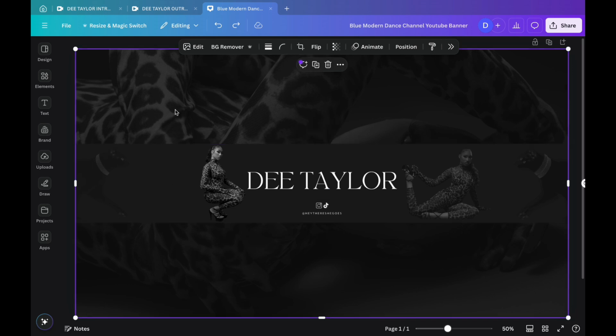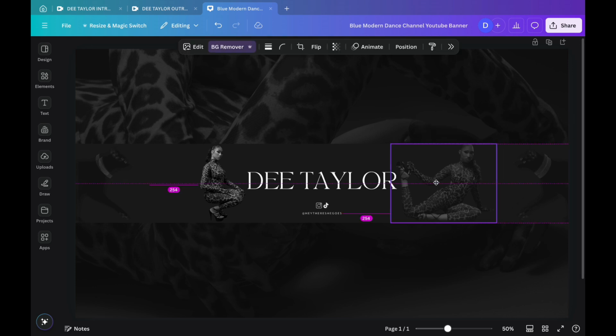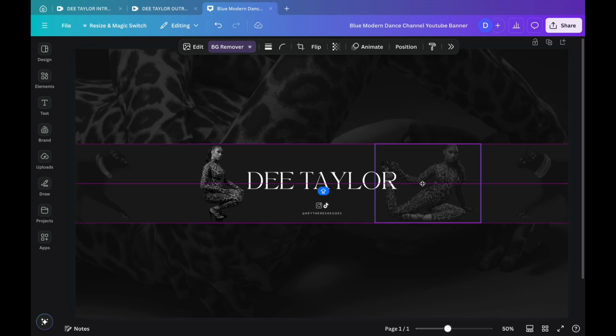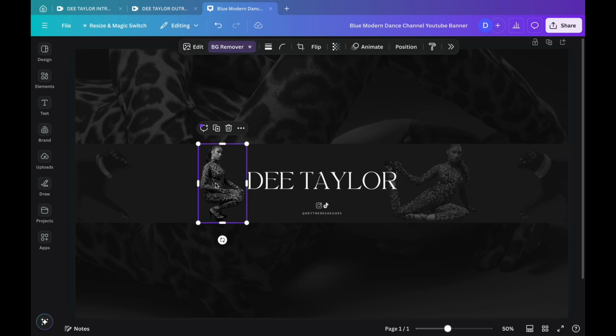And you can always reverse your designs as well. Duplicate it. You see how good that looks? And these two pictures, they just were not giving it for me. I don't know what it was. Just have to keep on playing with it.